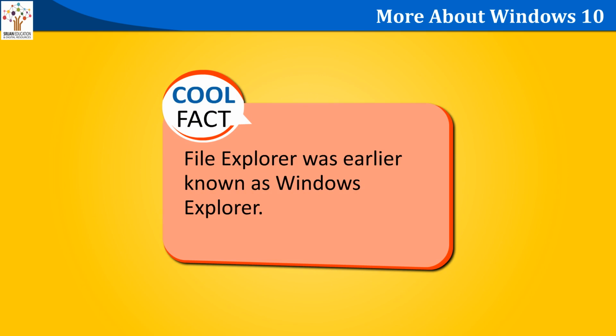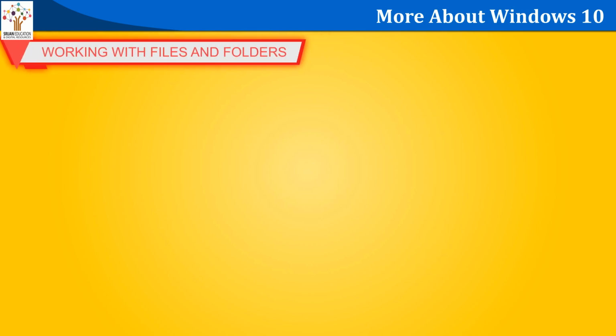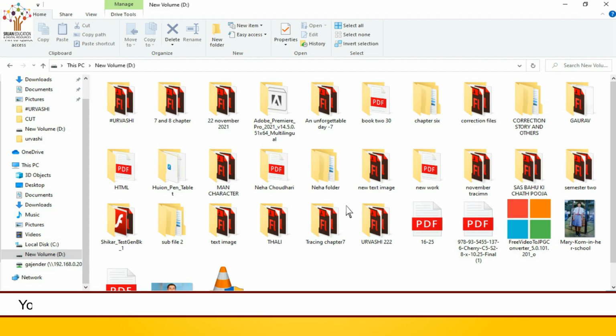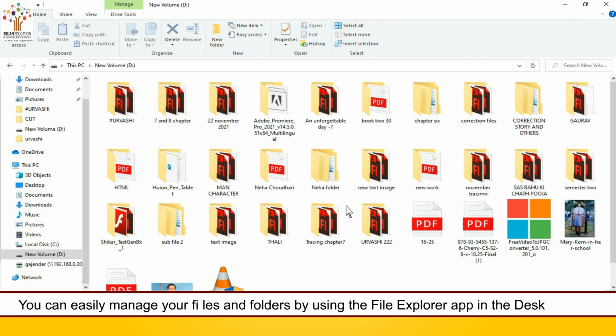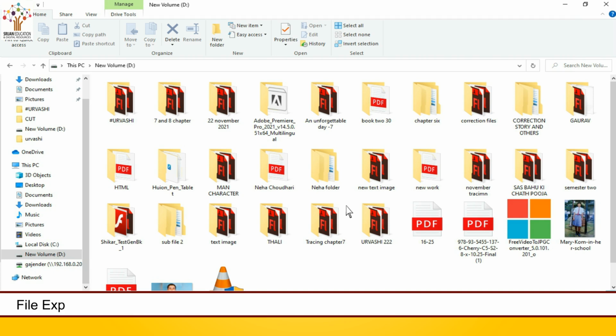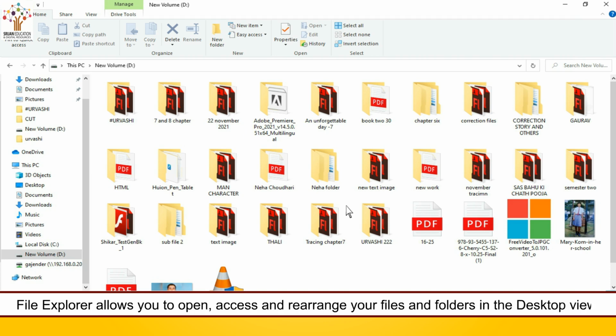Cool fact: File Explorer was earlier known as Windows Explorer. Working with files and folders. You can easily manage your files and folders by using the File Explorer app in the desktop view. File Explorer allows you to open, access, and rearrange your files and folders in the desktop view.